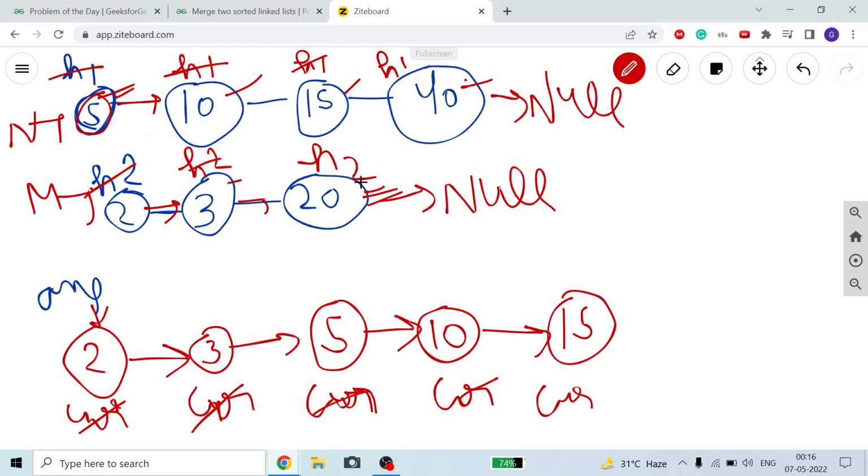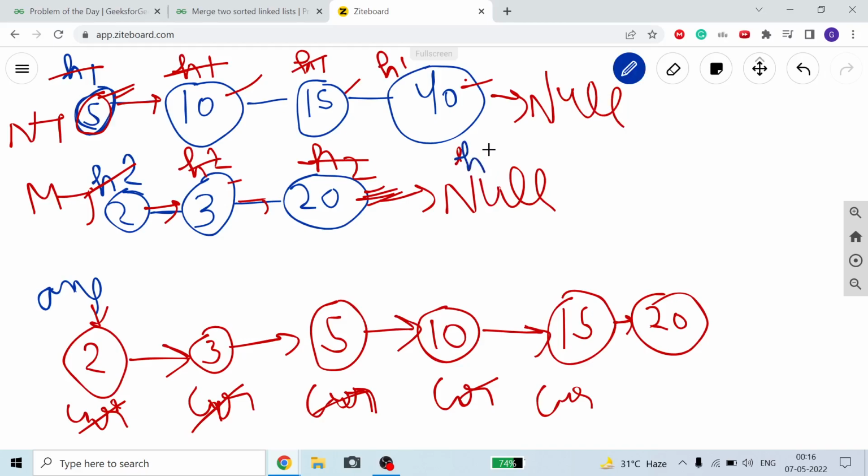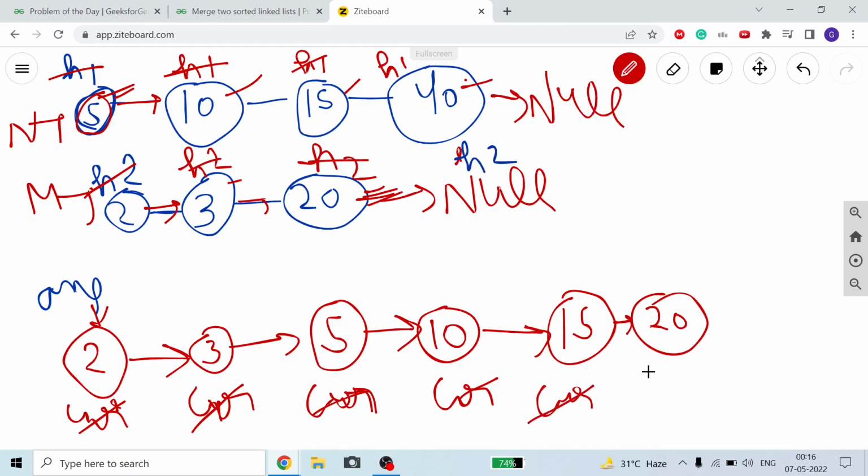Now we compare 40 and 20. 40 and 20, the minimum is 20, so I just add 20 in the linked list. Now my h2 points to null. I just change the color again so that it is more clear. Now my current will point to 20, so you can see my answer remains constant. It is the front node that I need to return, the head node of my answer linked list, my merged linked list. This is my current node in which I will do the operations.